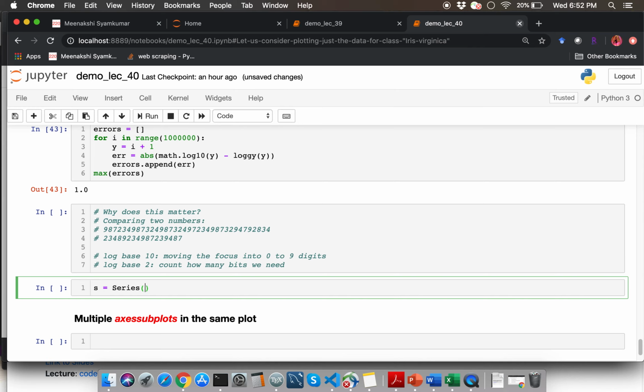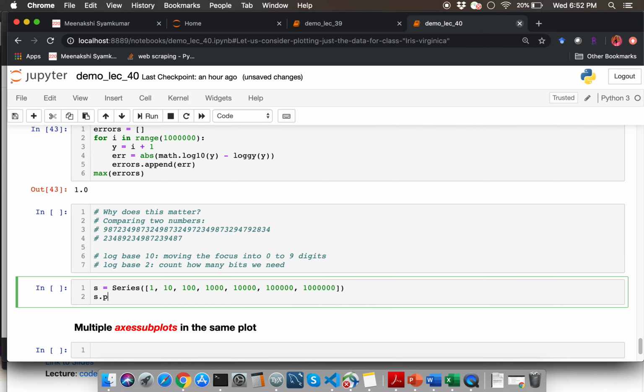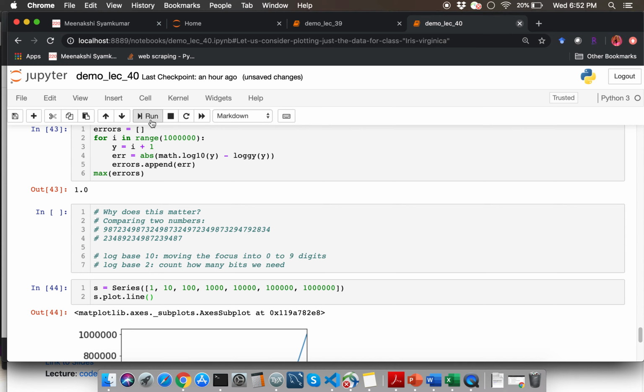So now that I've given some introduction to logarithmic scale, let's take a look at plotting with respect to logarithmic scale. For that, I'm just going to use a series as an example, a list of numbers from 1, 10, 100, and let's say I go until a million. Hopefully, I'm doing that correctly. All right. So let's say I want to create a line series plot with this particular series.